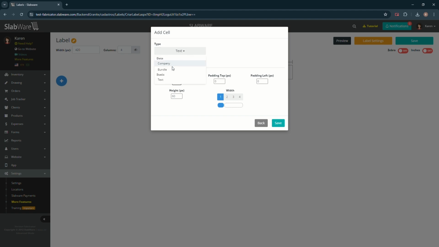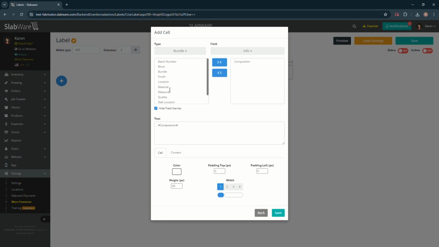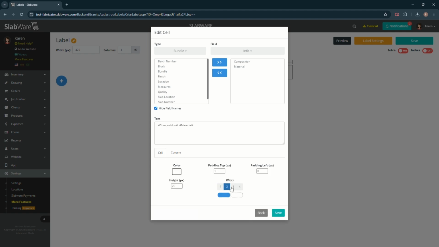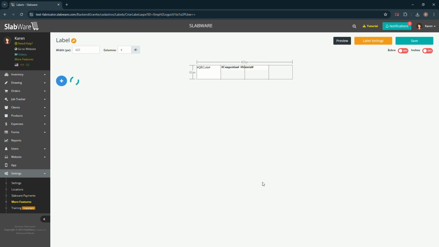Next, I will add other bundle information. I want to include the material and composition details. The same explanations for the QR code apply here. Height, which I will set to 20. I will keep the color white, make it bold, and set the font size to 12. I want it to occupy 2 columns and then click Save.